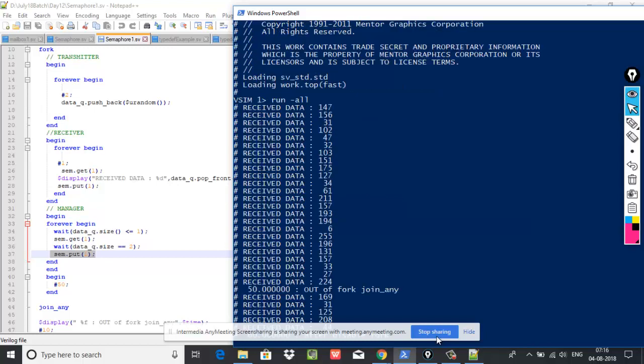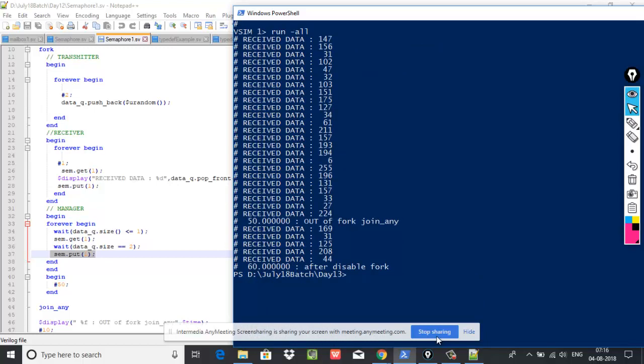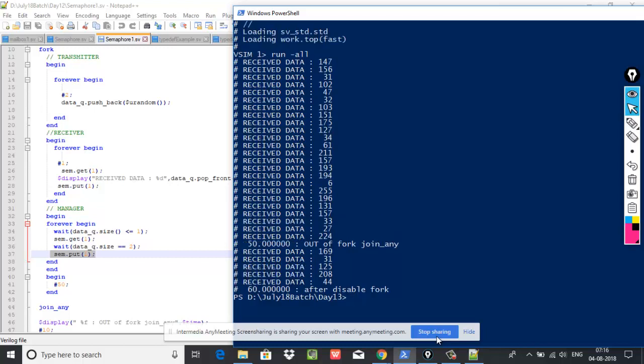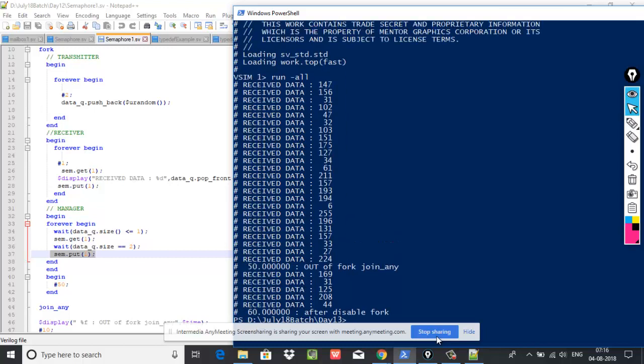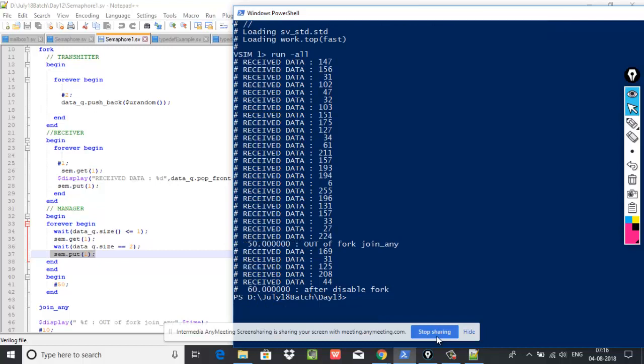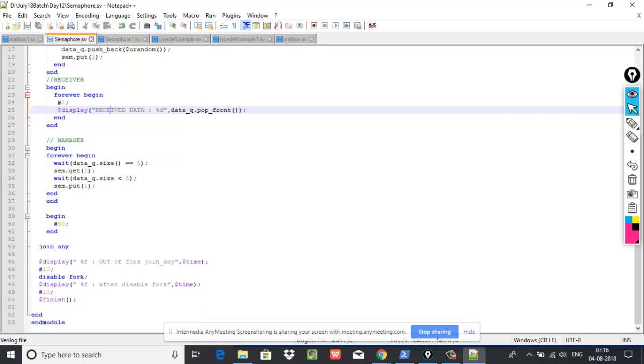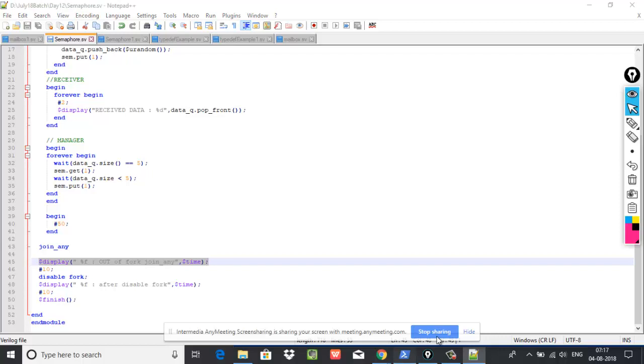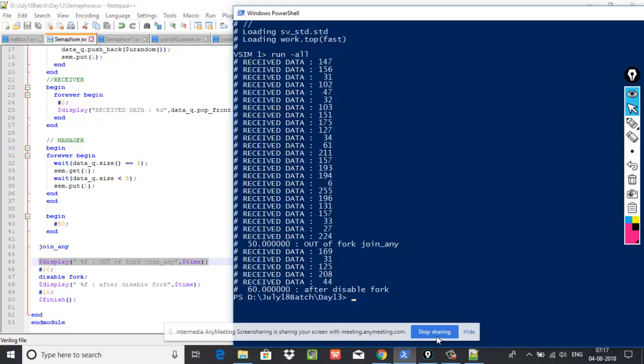You'll get to know. See, the problem of the queue is solved. See, the problem of the queues is solved. And also see here, 50 nanoseconds out of fork join. I have purposely added this join any with 50 nanoseconds. After 10 nanoseconds I'm disabling. So till those 10 nanoseconds the receiver is receiving 5 data. See here, 1 2 3 4 5.